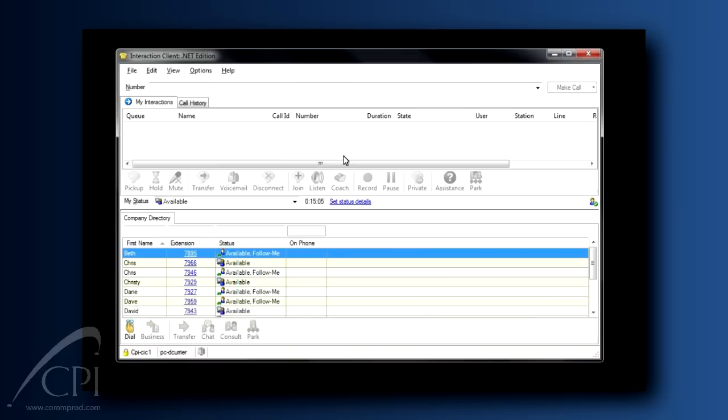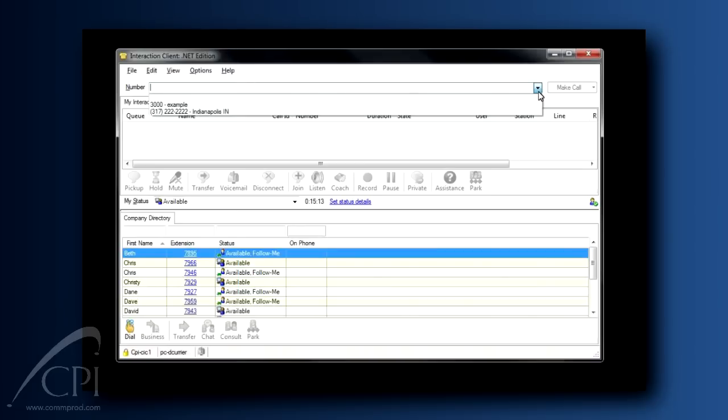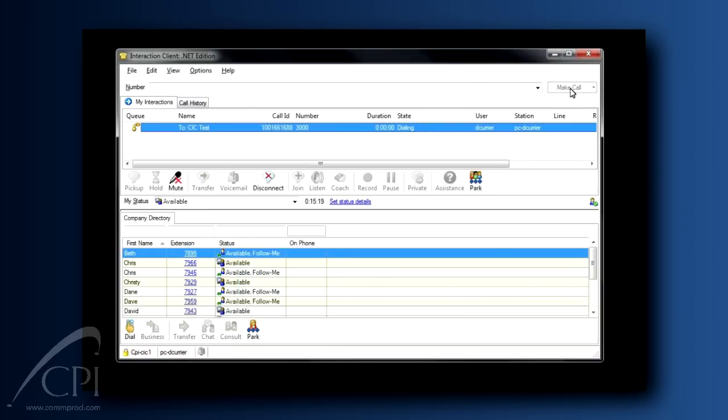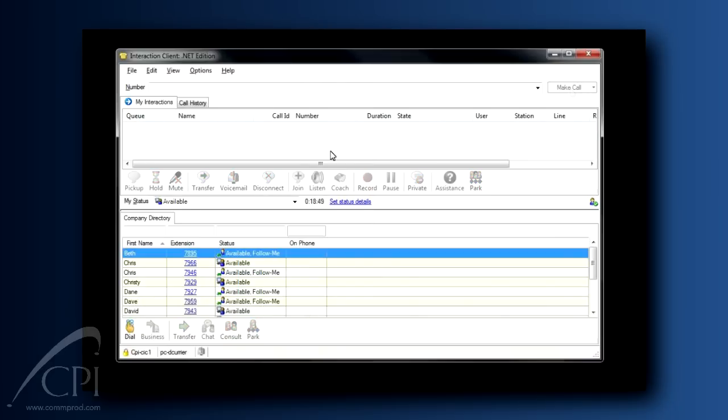Next, I want to show you my favorite dialing feature in the Interaction Client. Did you know there's a little drop-down list at the end of the number field? Do you see the arrow? When you click on that, you get a list of recently placed calls. I call this speed dial on steroids. You can click on any of these numbers and place a call back to a number that you use frequently.